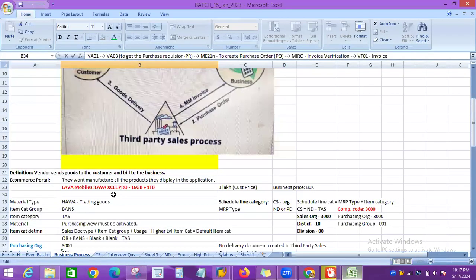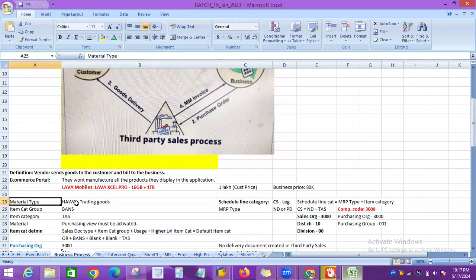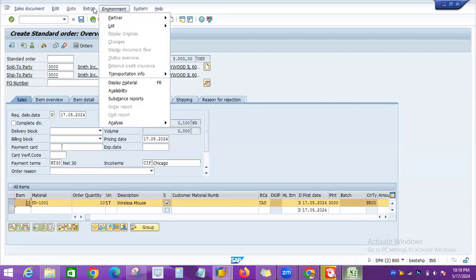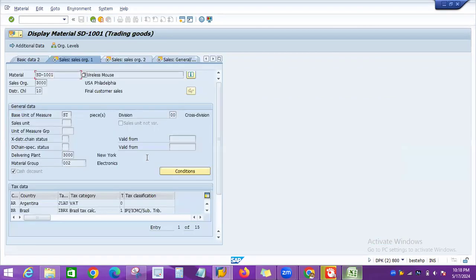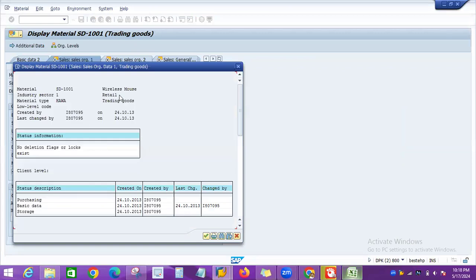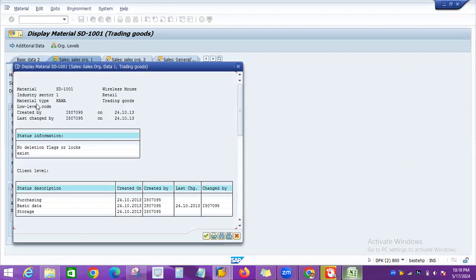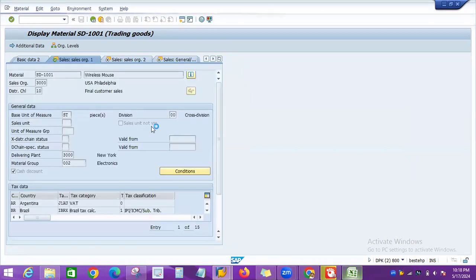And one more thing I will show you. What I told you is that for the third party sales process, the material type is HAWA. That also I will show you. So this is the material. Again I will go to the material master, display material, and if you click on the eye symbol, we get the material type information. Here the material type is HAWA, trading goods. Got it? Any question? This is how we identify the material type. For the material SD-1001, the material type is HAWA. Okay, let me go back.